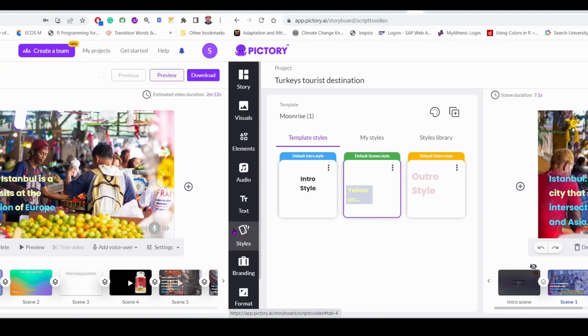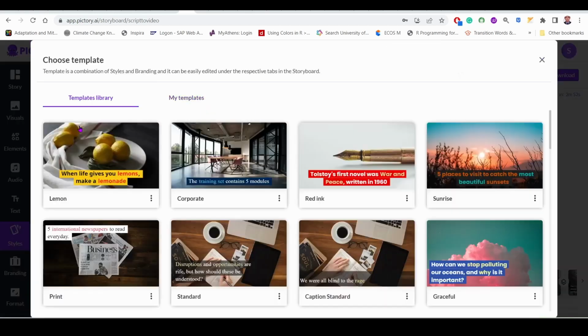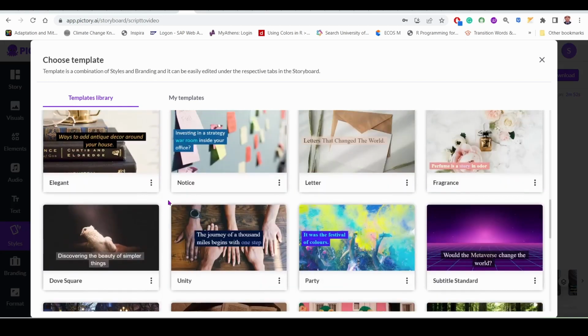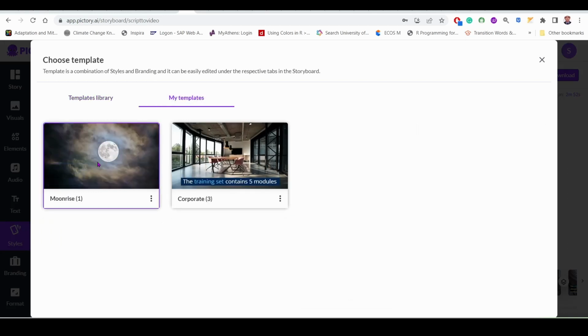Let's start. When you start writing your script from a script video in the storyboard, you can select the template, and this is the template library, and you can see there are several templates. By default, Pictory has given these templates to use in our video, but we can modify each of these templates according to our styles. And the right tab is my templates, and we can use my templates.